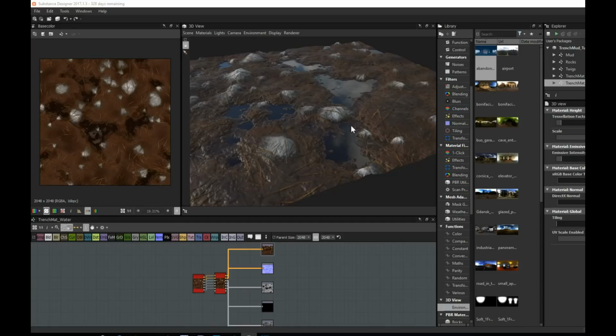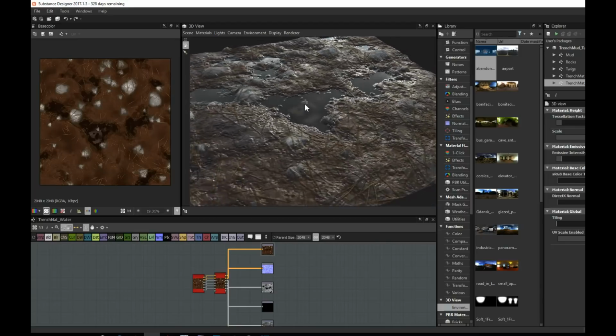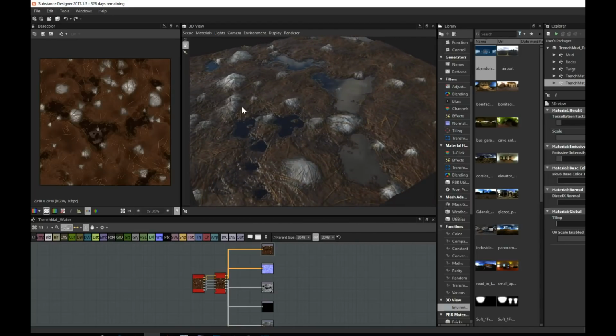So here we are with our finished trench material, or trench mud material. This is going to be the final result of our 5-stage tutorial series where we break up each individual graph that makes up our finished result. So without further ado, I'll get into the first episode.